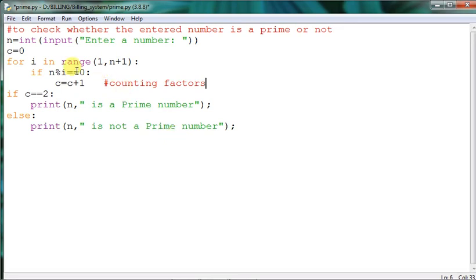Simple. Okay, and how long will this execute? Till its value is within 1 to n plus 1. Suppose you are entering 16, then 1 to 17 it will be, which means the value of i will start from 1, and then 2, 3, 4, 5 and up to 16. Okay, that is the thing.